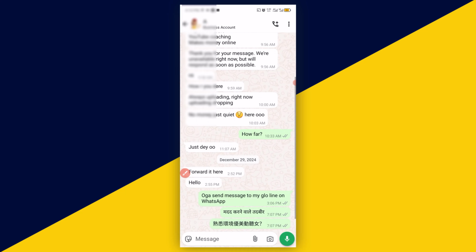Then, having selected the contact, the next thing I'm going to do is to simply click on here. Then the next thing I'm going to do is to simply scroll all the way down and make sure I click on the video icon right here.